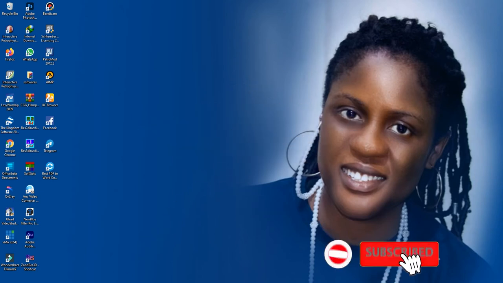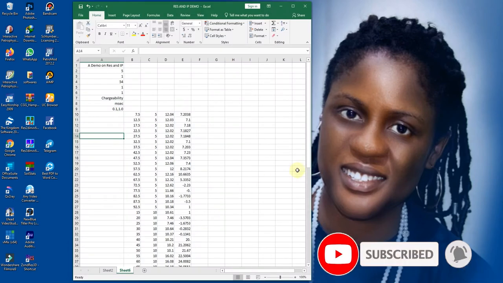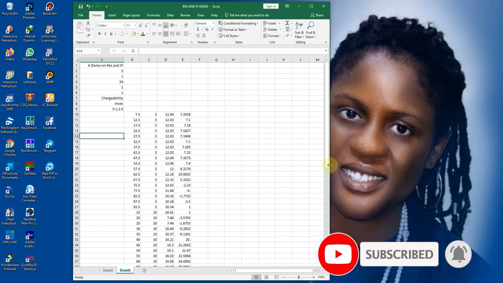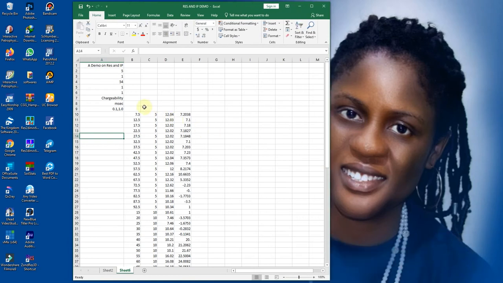First, you will need your Excel spreadsheet where you start the typing of everything. I don't know if this is visible enough, but I'll try and explain. This is your line 1, this is your column 1, column 2, 3, 4, 5. In your line 1, column 1, we have a title. It could be the field name, or it could be any title you desire. Here I titled it a demo on Res and IP.